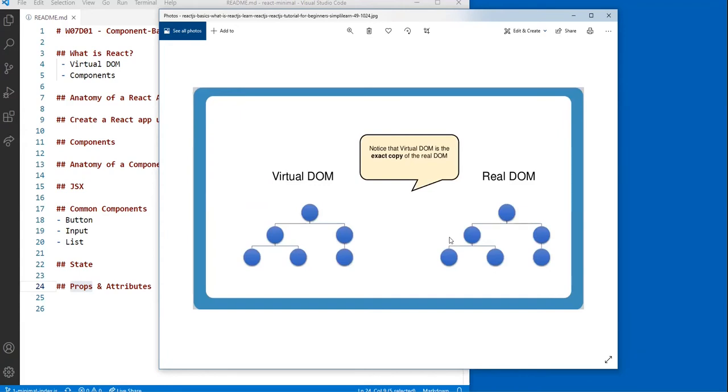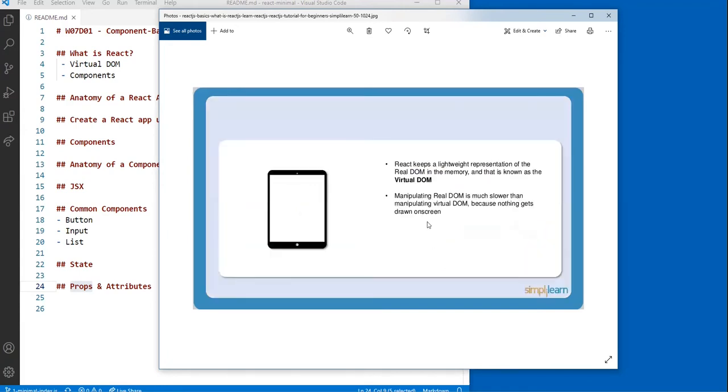And it's an exact copy. There we go. Okay. So it's called a lightweight representation because it doesn't have all the graphical stuff. It's just a memory version of the document object model in memory. Now, this is the key point. The real DOM is very, very slow in CPU terms to update. It takes a lot of effort to change anything on that real DOM in the browser.